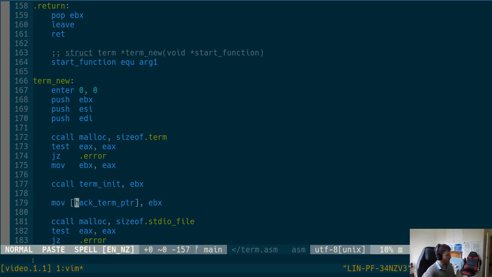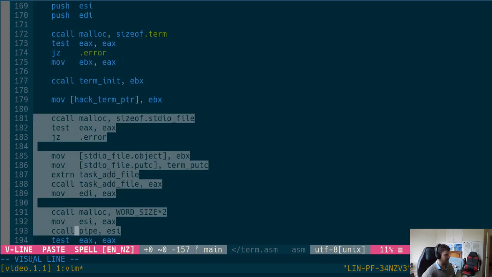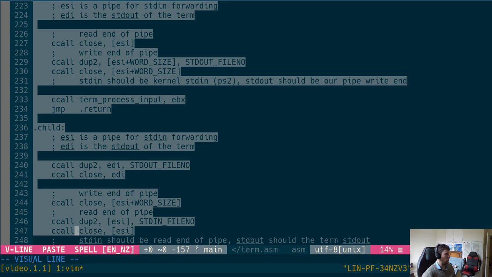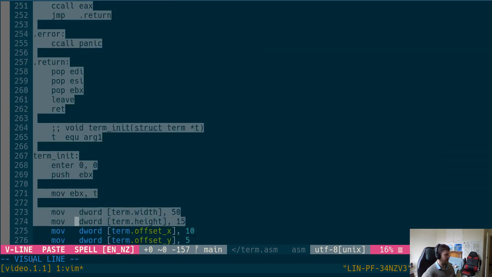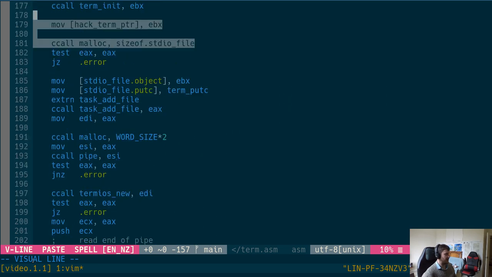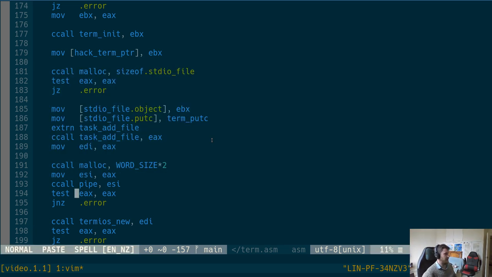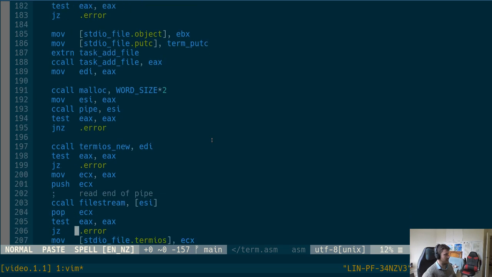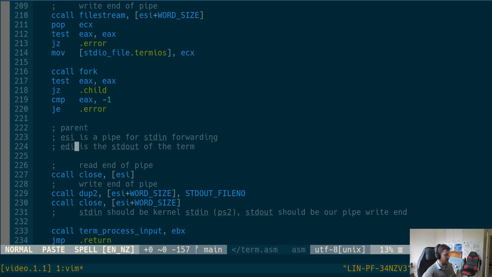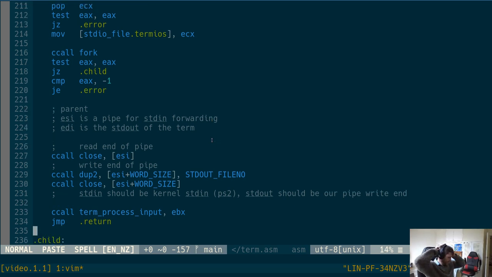Yeah, I think we don't need that for now, but what I might do while I'm in here is copy all, not that much. How much do I want to copy? So I want to create the file stream. I'll need to change the term put C to term put C. And that's like EDI. I just want to work out, right, where is EDI? I suppose the comments. EDI is the standard out of the term. Yeah, that's right.